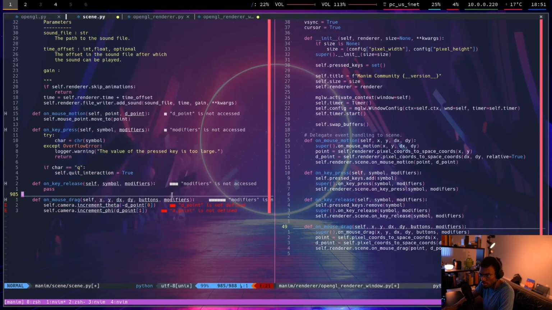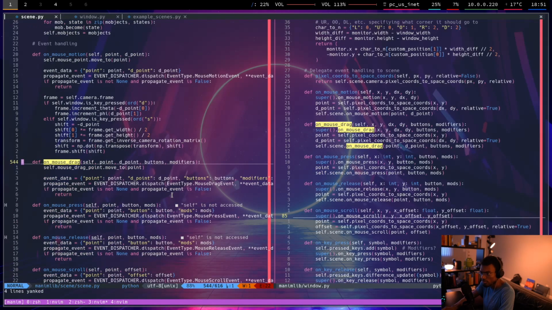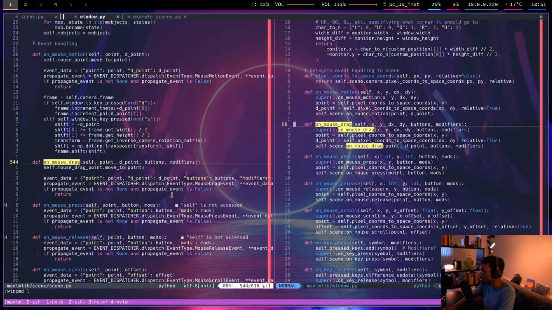Did I just get the signature wrong? On mouse drag has this signature. On mouse drag here. Oh, this. Oh, he's computing point, the difference, and then buttons. I don't know what buttons. Oh, that must be the mouse buttons that are held.